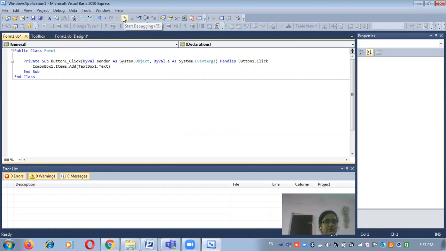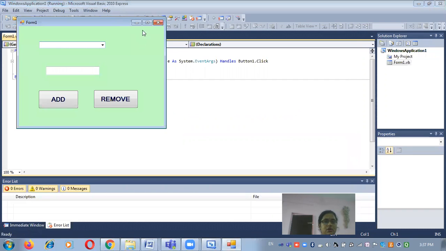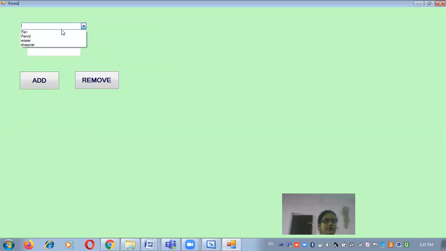Then compile it. Now initially there are 4 items: pen, pencil, eraser and sharpener. Now I am going to add one more item like ball, and I click on the button add. After clicking on the button, you see pen, pencil, eraser, sharpener and ball, which means the new item is added. Like bat, if you want to add bat, again click on the button. You see the items; in this way you can add items one by one.